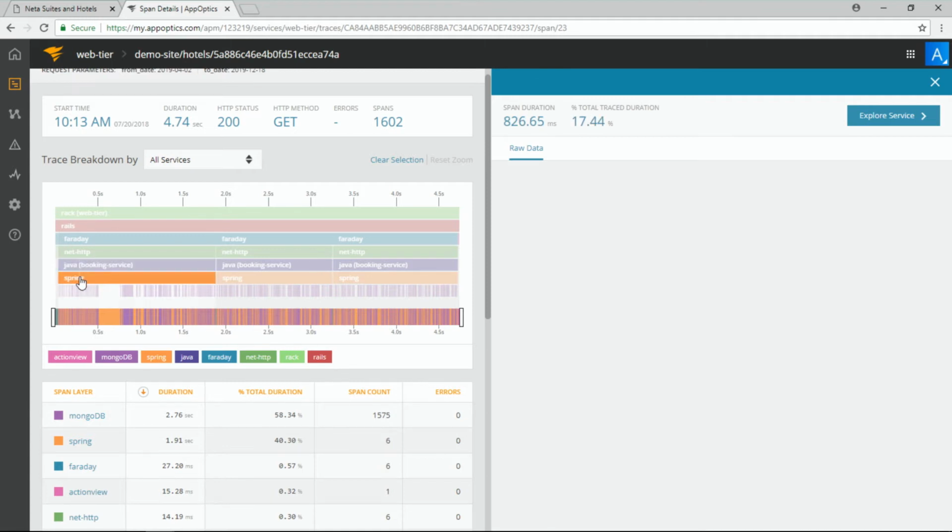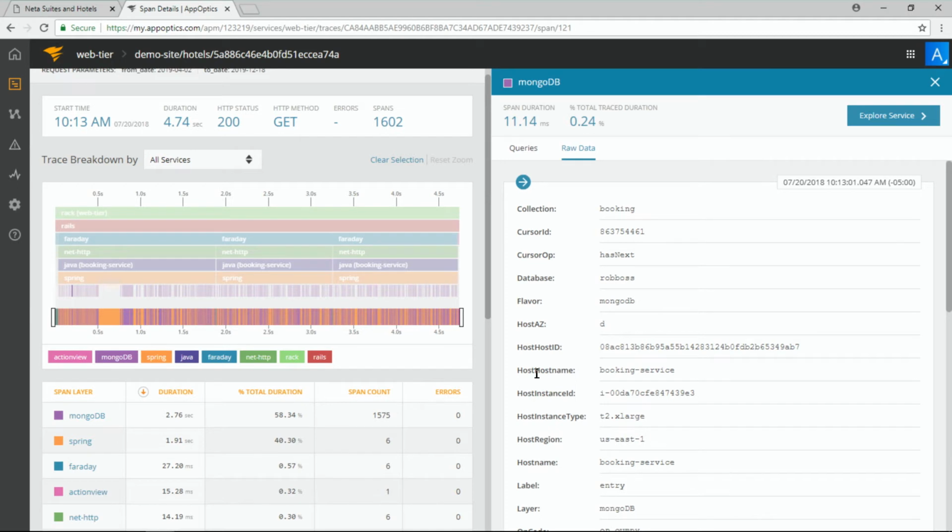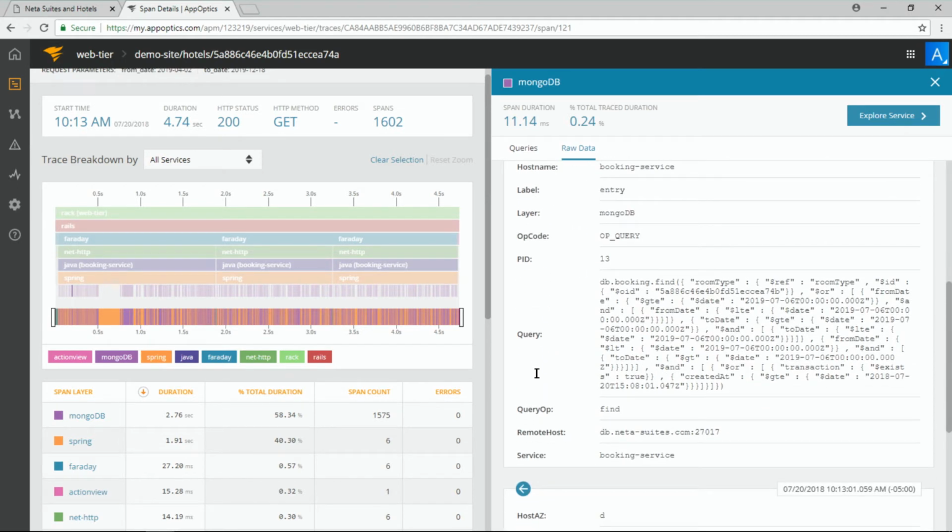And then that goes down into Spring, the web framework in this case, and we can see all the queries that are being executed against the database, optionally along with the parameters there. So we've really got a good level of debug detail.